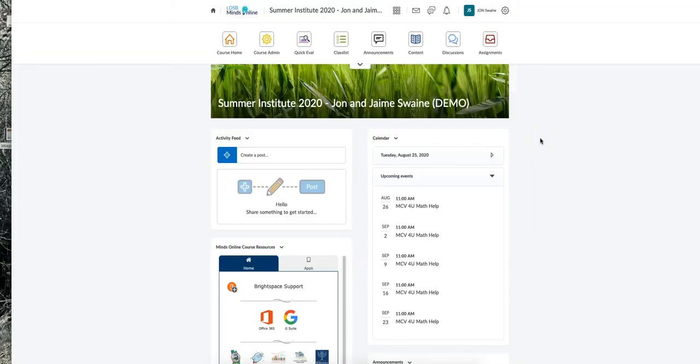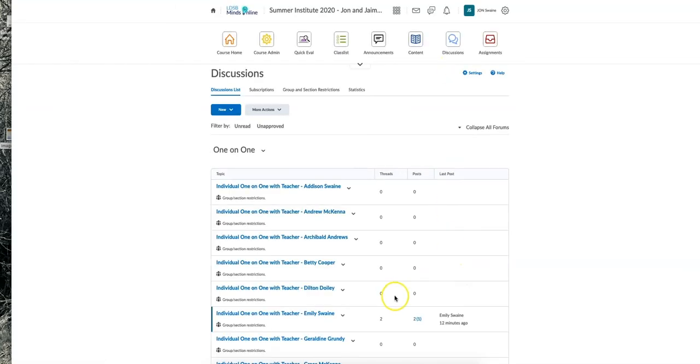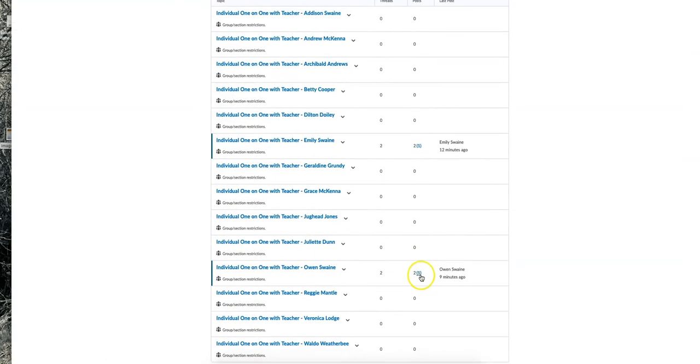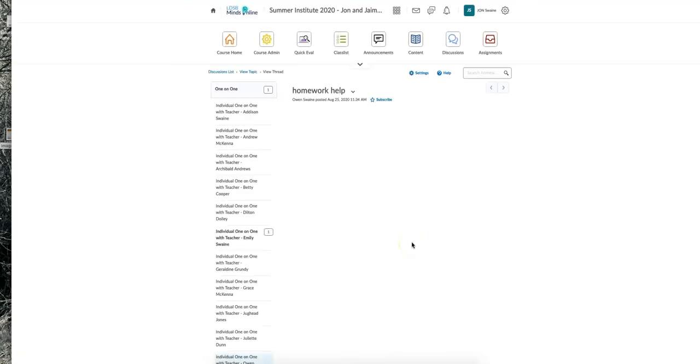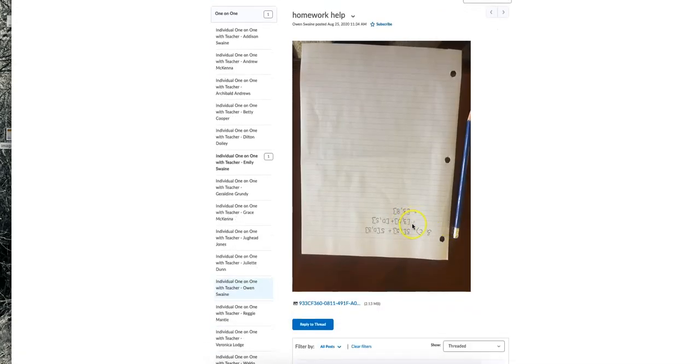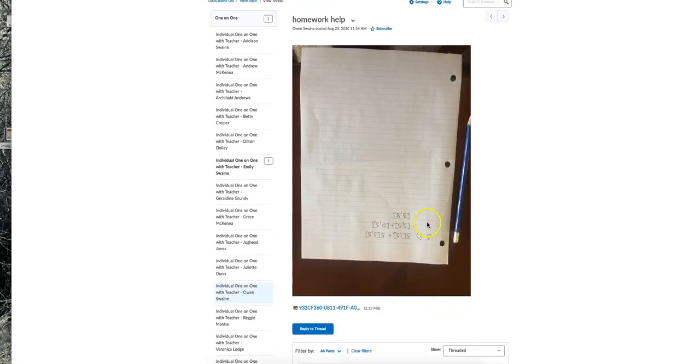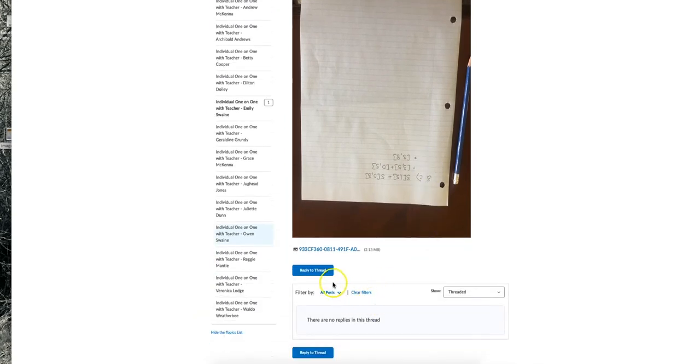So as the teacher, once Owen is done uploading his question, if I go into the discussion area and I go down, I can see that Owen has a new discussion here in blue. And so he's got homework help. So I click on homework help, and I can see his picture upside down, but it's there. And then I can reply.